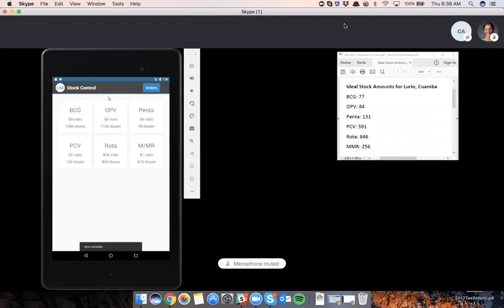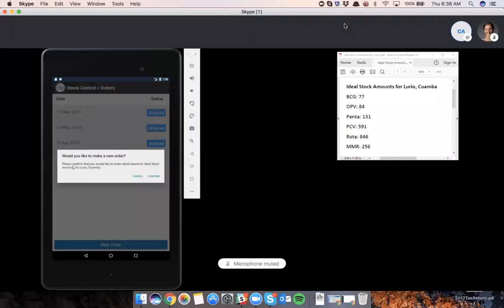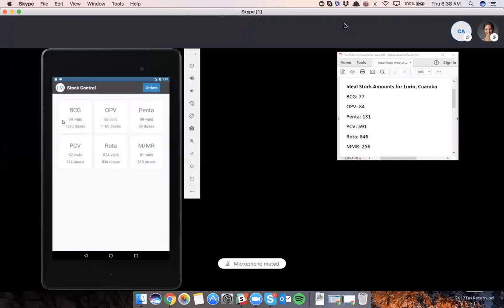The next thing we're going to do in OpenSRP is generate an order. So OpenSRP tracks the stock of each of these antigen types, and it allows frontline health workers to manage their stock within the app. The integration that we've built is the ability to push a button in OpenSRP to create a new order. And what that does is it calculates, so please confirm, of course, it calculates the current stock on hand for each of these antigen types.